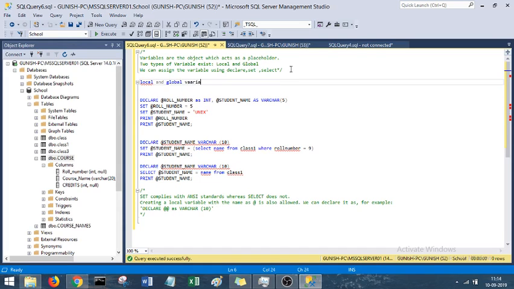Global variables are pre-existing in the system, in SQL Server, and they can be accessed through a double @, like @@ROWCOUNT. There are different global variables we will discuss in a later section. And local variables, on the other hand, are accessed through a single @. Local variables are like @rollnumber, @name, anything. Okay, these are the variables that we declare.